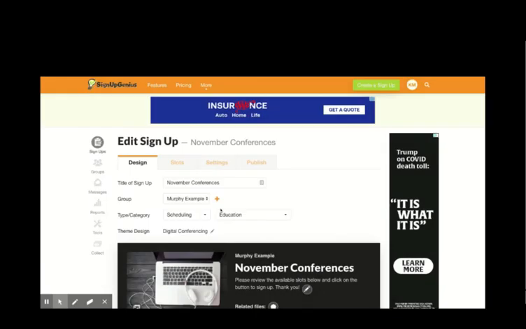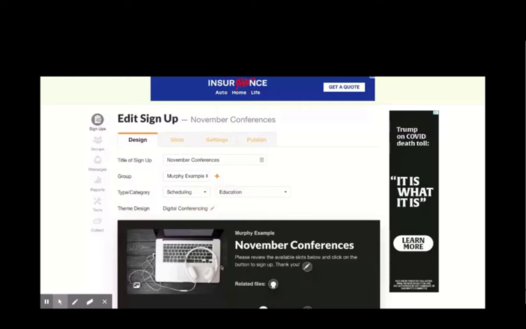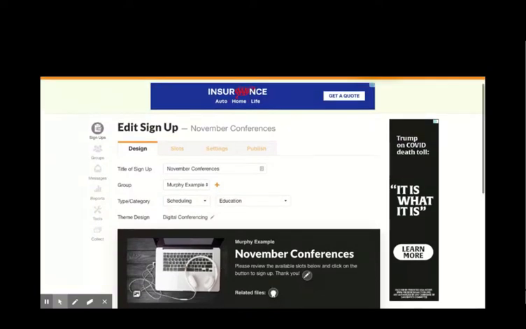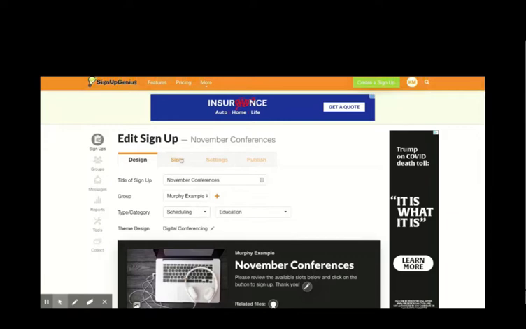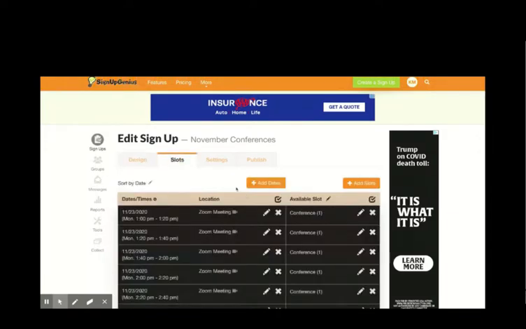If you've not done so yet, go ahead and take a moment, open up a new tab for Sign Genius, create an account if you need to, or log in, and we'll continue from there. Now that we're signed into Sign Genius, this is my edit a sign up page, so I created a new one, and this first tab allows me to set up my design for this. It's pretty much plug and play, and how you set it up, just make sure you select scheduling and education, and then we'll go into slots and pick some of our times.